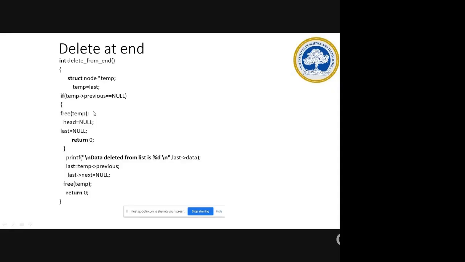If both are the same, then you are going to delete that particular node. So your head and the last node will become null. Only the first node's previous will be null. So when your last node is assumed as temp, starting from the first, if temp of previous is equal to null, that means that is the only node available in the list, so your head and the last will become null. Okay, so that is this condition.